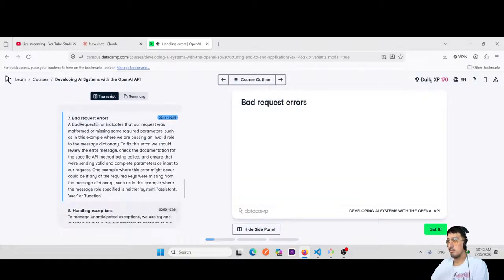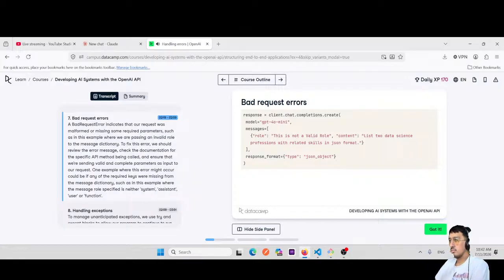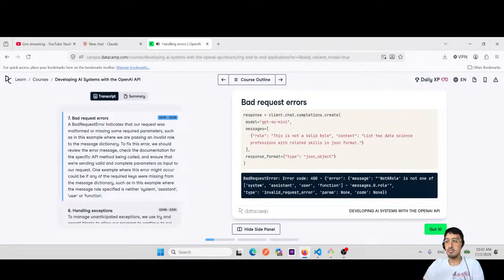A bad request error indicates that our request was malformed or missing some required parameters, such as in this example, where we're passing an invalid role to the message dictionary. To fix this error, we should review the error message, check the documentation for the specific API method being called, and ensure that we're sending valid and complete parameters as input to our request. One example where this error may occur could be if any of the required keys were missing from the message dictionary, such as in this example where the message role is neither system, assistant, user, or function.